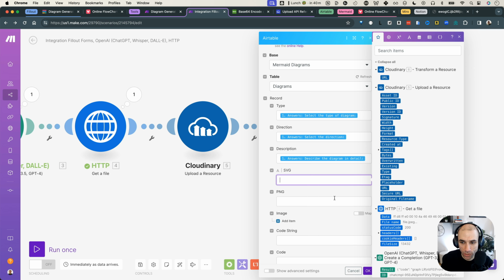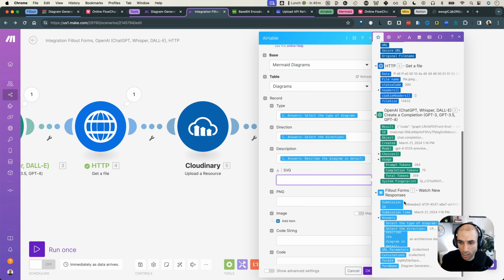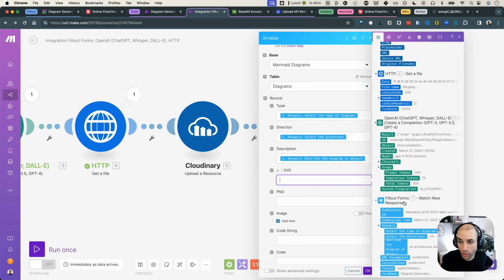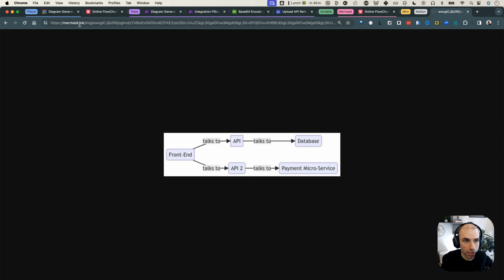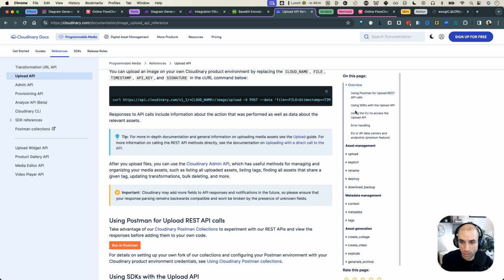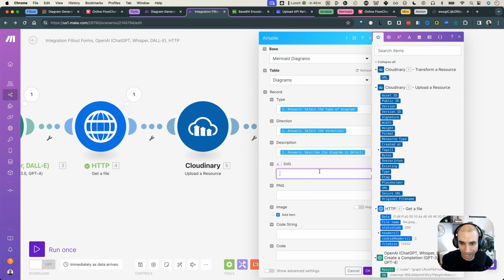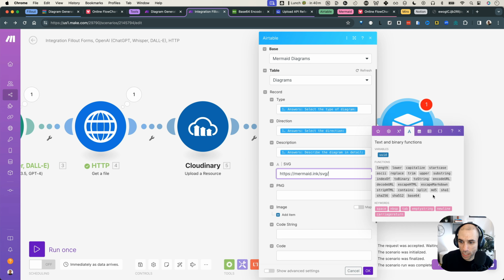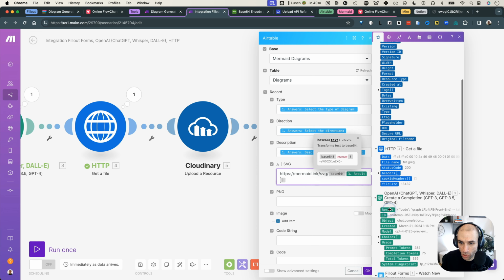And then here is where we store the URL. So SVG is coming back from, actually, we don't have the SVG URL anywhere. So we have to recreate the URL here, which is fine. We can do that quickly. So we'll take this mermaid.inc/svg. There we go. And I'll just create the same URL again, which is basically taking the encoded base64 string of the result that is coming back from OpenAI, which is this code string here.